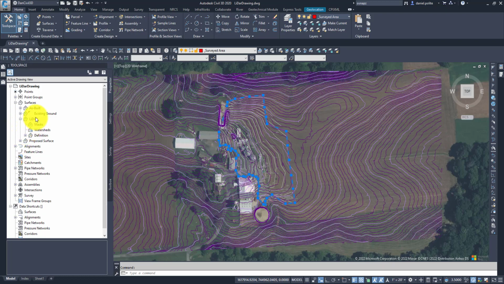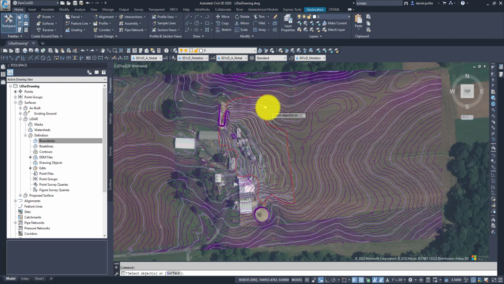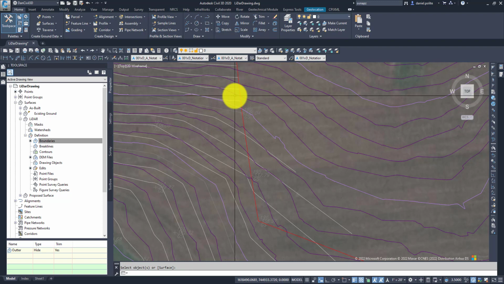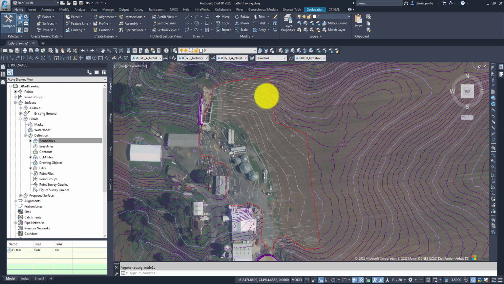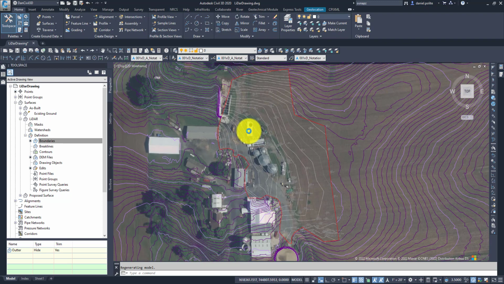So if you go into your LiDAR, you want to go into Definition, you want to add a boundary, and we can just call it outer. And you just want to hit hide, click OK, select that surveyed boundary, click enter. Regen, and you'll notice that the purple, which is your LiDAR, has now been taken out of that surveyed area.